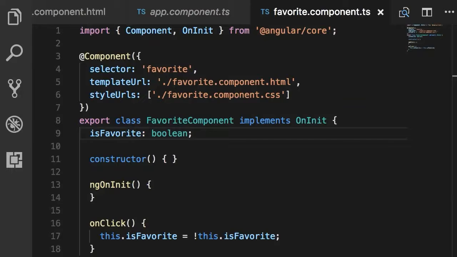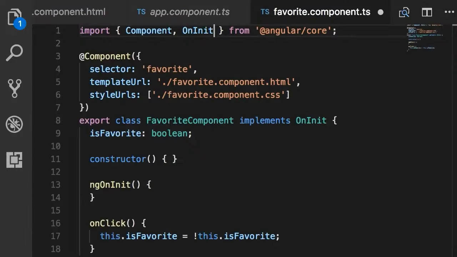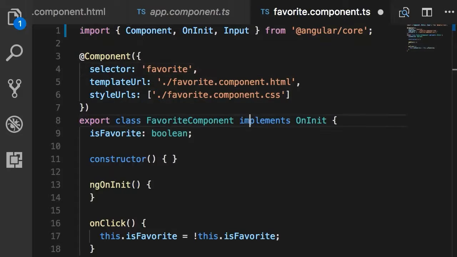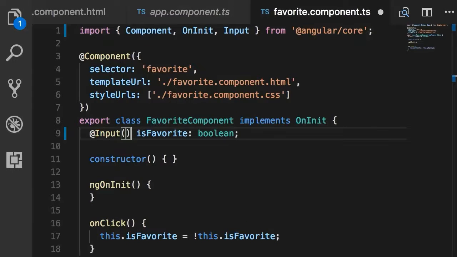So here in favorite component, we want to mark this field isFavorite as an input property so we can use it in property binding expressions, like here in app.component.html. Now there are two ways to mark this field as an input property. Here's the first approach. We need to import a decorator function here on the top from the Angular core library. This is called Input. And then we can use this to annotate this field. So @Input, and we call it like a function, exactly like how we use this component decorator here.